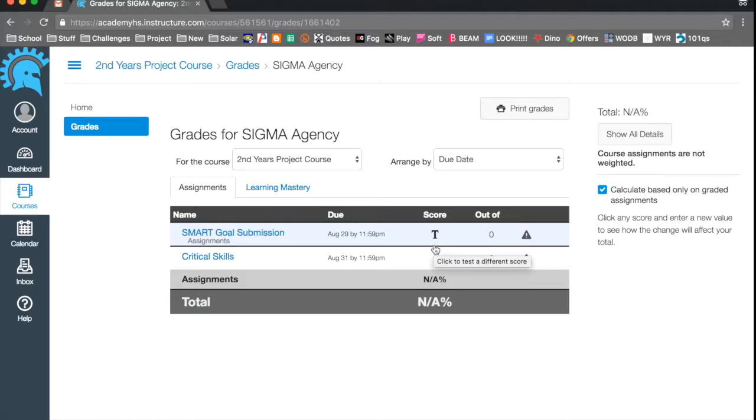What that means is I have submitted something, but nobody has graded it. So I'm still waiting on that grade to happen. So if you see a T, or sometimes it looks like a little document if you submitted a Google Doc, that just means it's pending still. And you can see out of, depending on how many points it's worth. And then along the other side, you can see any feedback, comments, and so on and so forth.